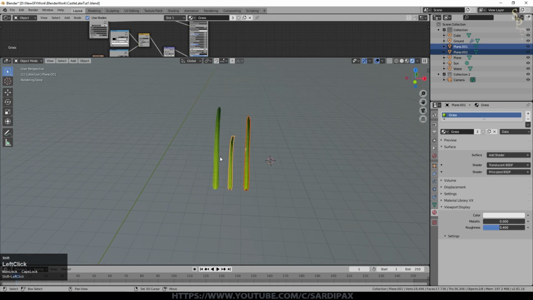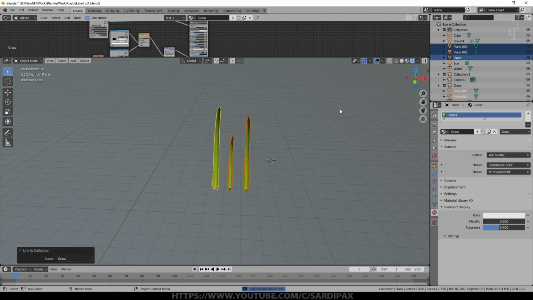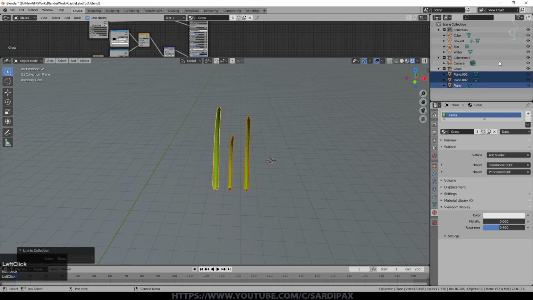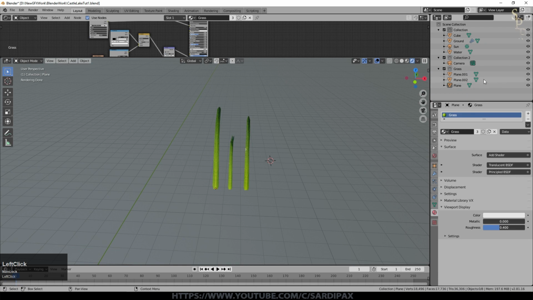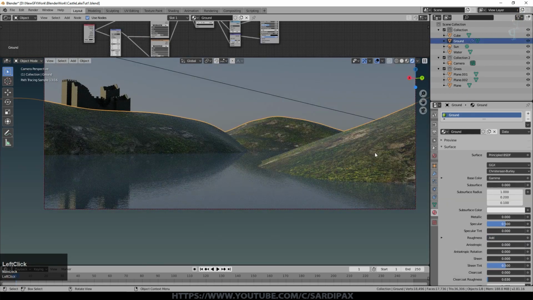So we'll select each blade and then Shift M, and we'll say new collection, and we'll call this the grass collection. Now, if you want to be able to just not have these hanging around in your main scene, you actually need to come up here and say unlink, and they've now disappeared, but they are still in this collection down here called grass.